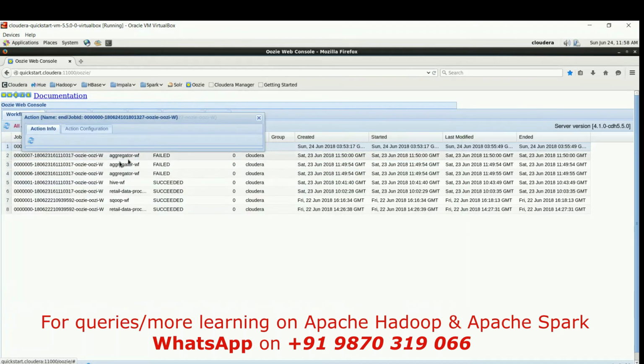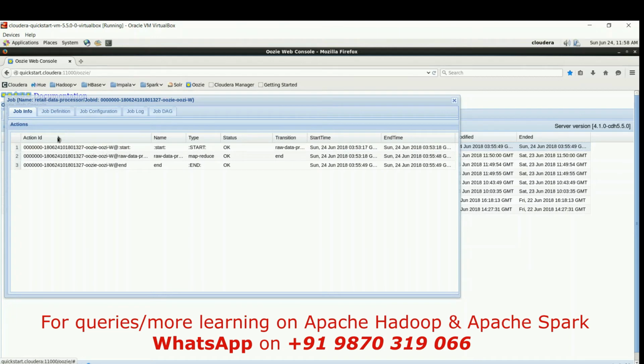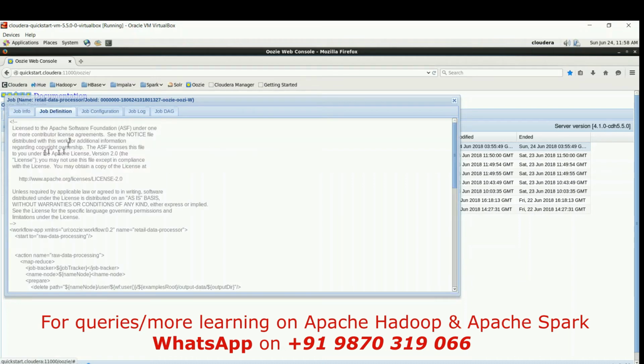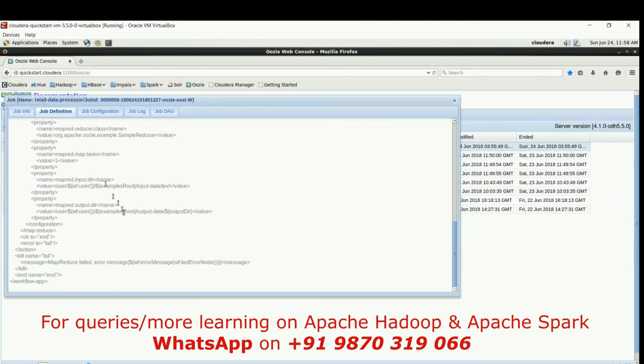To see the details about it, I just double click on it. So it says that this was having three parts: start, map reduce, and end. Similarly, you can have multiple things: start, pig, hive, map reduce, shell, finally end. You can see the job definition over here. Whatever workflow.xml was used, you can see it over here.